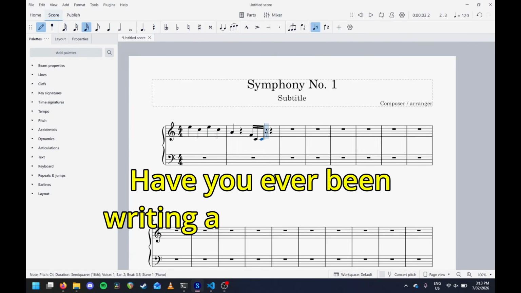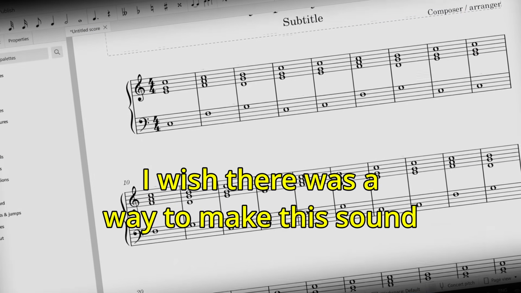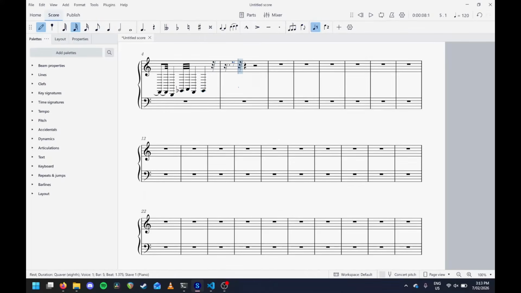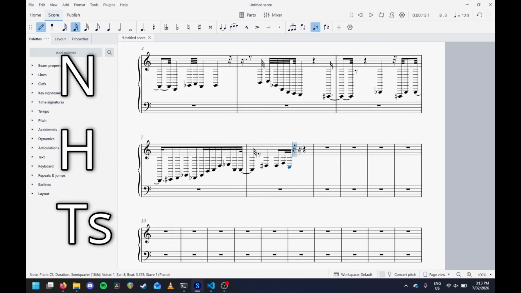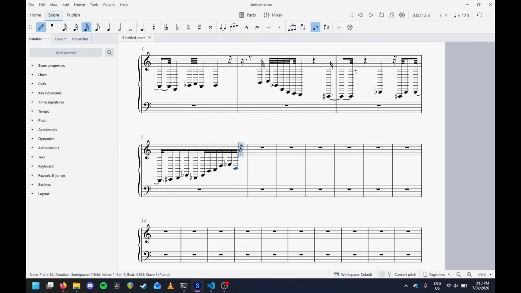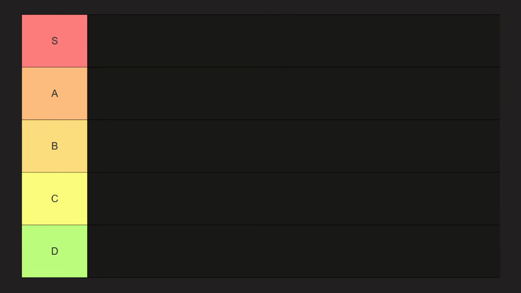Have you ever been writing a piece of music and thought to yourself, I wish there was a way to make this sound more interesting? Well, today we're going to do just that with the power of non-harmonic tones, or NHTs for short. I'm going to be ranking every NHT using this tier list, mostly just based on vibes.